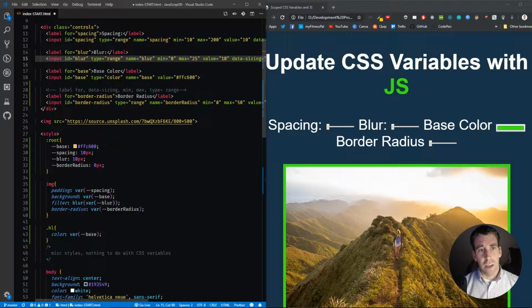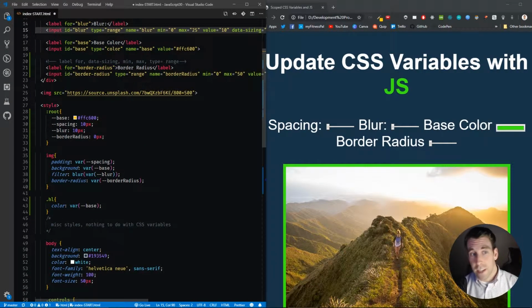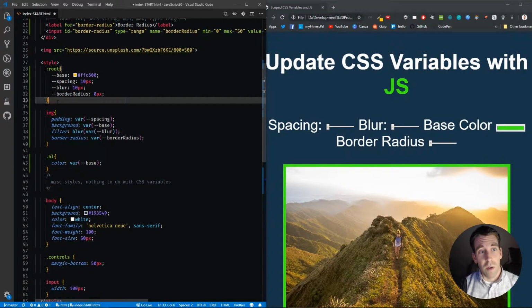Now we go down. That's the HTML side of this. If we go down into the CSS, what I did was experiment using these CSS variables. At the root, this is typically where you're going to want to store global CSS variables, at the root element, :root. So we have the base, spacing, blur, and these are just names I made up for the variables.